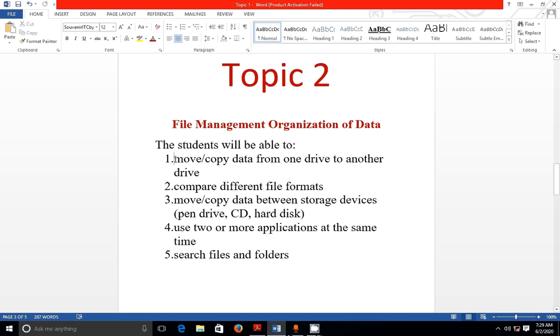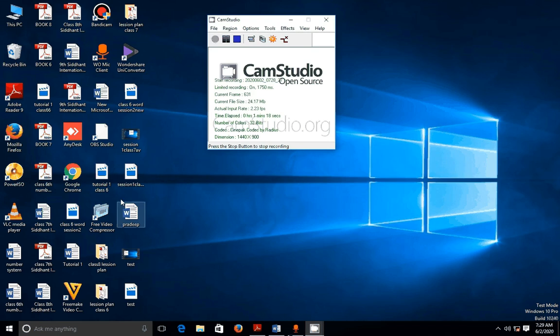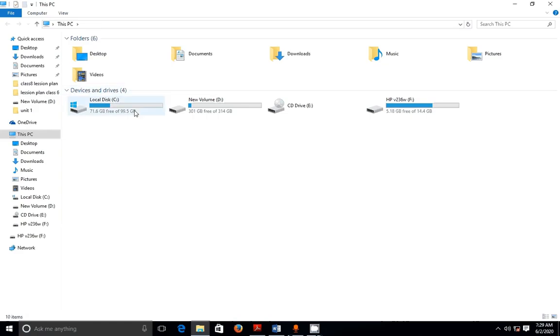In the first topic, I will explain how to move and copy data from one drive to another drive. What is the meaning of this? How to copy and paste our data from drive to drive. Let me explain. This is our file, and these are our drives. New Volume D and Local Disk C are our hard disk partitions.